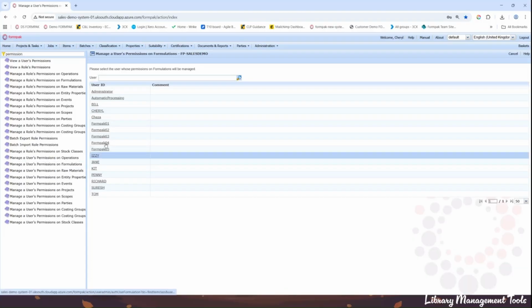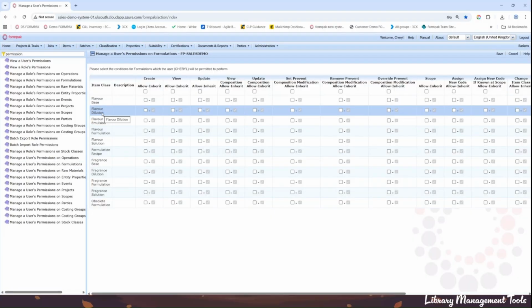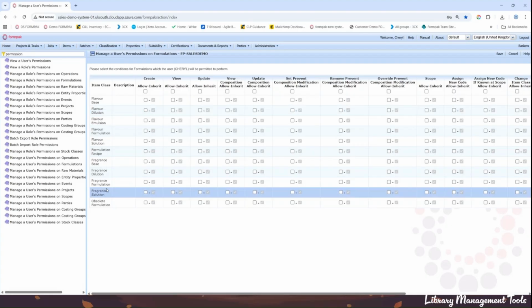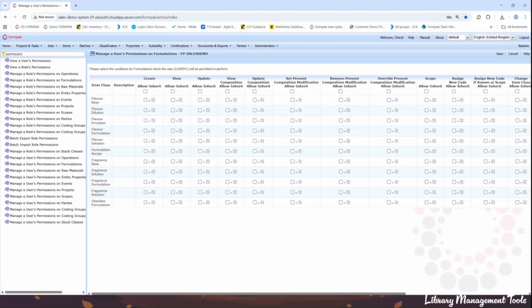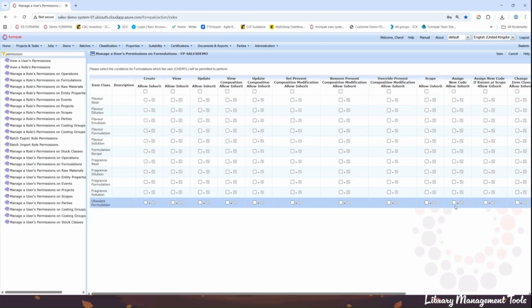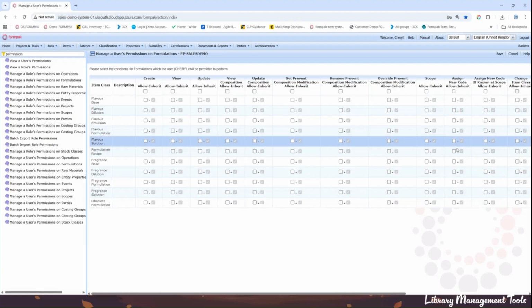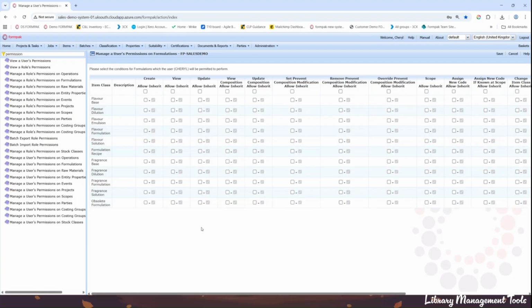So my permissions. Okay, so we can see the item class here down the left-hand side, and then on the right-hand side, we see the permission assign new code to item. So if you have that permission, you can assign a new code to the relevant item class and also the operation permission assign new code.